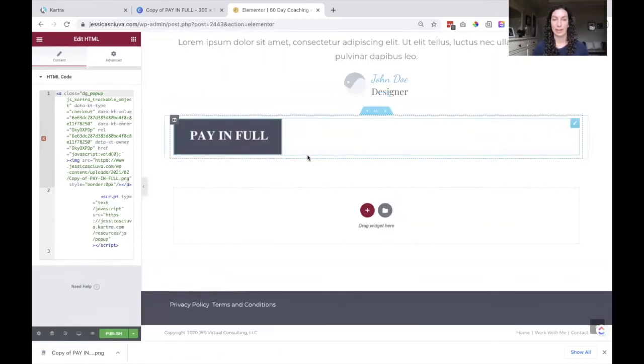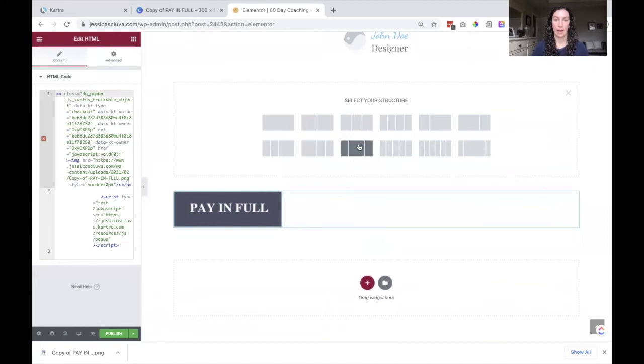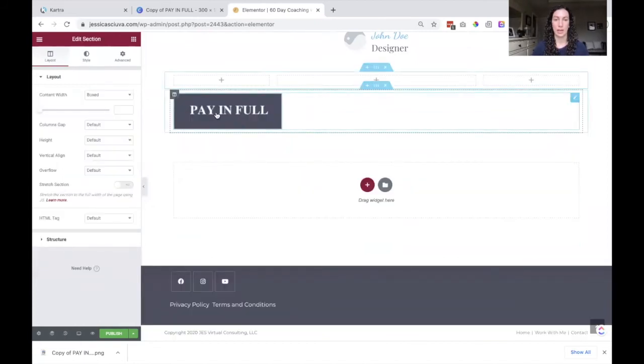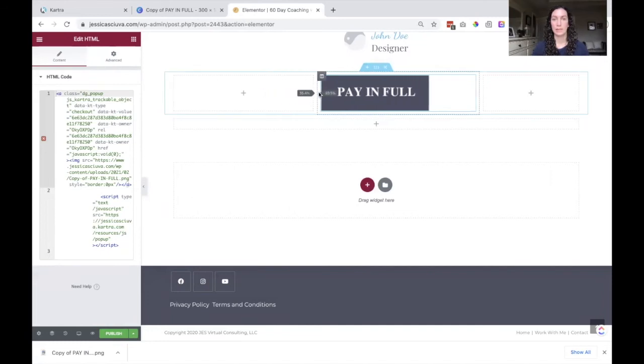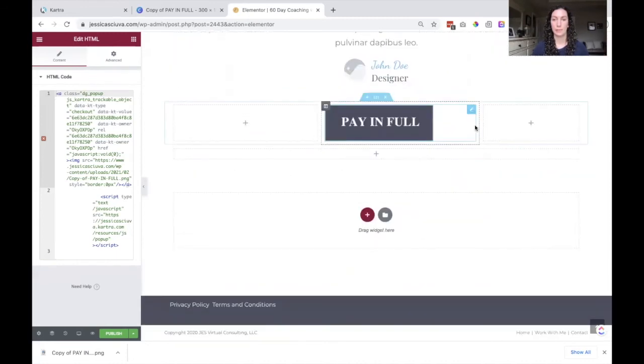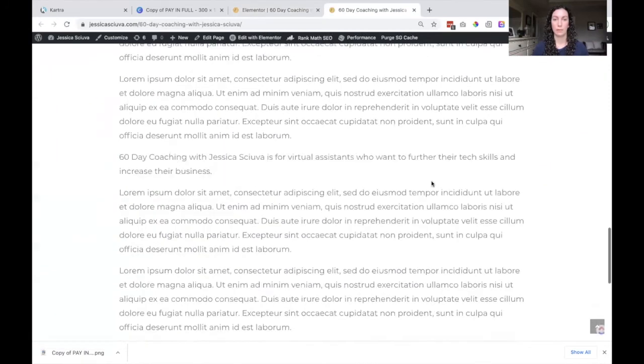If you don't like that this button is aligned to the left, you might want to center it. So what you could do is add a new section and select one that has a center alignment. And then you could drag this code right into there and then play around with the sizes of these here. And that way it'll look more like it's in the center. Okay. So now I can hit publish and we can take a look at the page and make sure it looks good. You also want to check the mobile version.